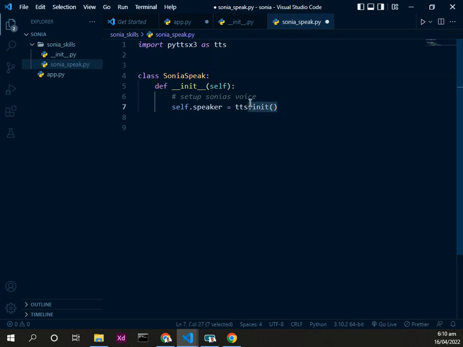So this is basically, like I said, PyTTS3, initializing the engine for Sonia to speak. That is what this is doing. We're taking that and storing that inside of a variable, and the variable name is called speaker. The reason why we tag self.speaker is because speaker is an instance of this class. So that's for self.speaker.